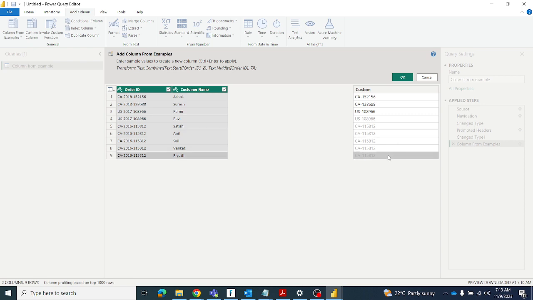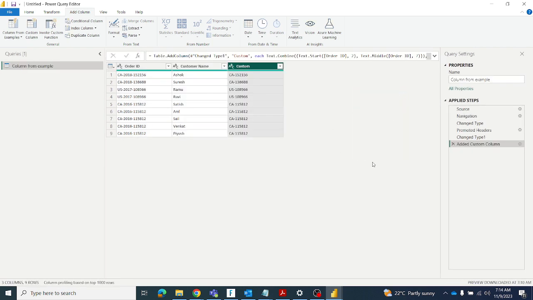Are you following? Yes, yes, sir. So till it understands, you have to supply the data. Then once it understands the pattern, then it will use its algorithm and give the output. That is column from example. Once you finish your task, then click OK, then it will go to the new column. Okay, so it is like playing a game. Whatever you ask, it will give you.